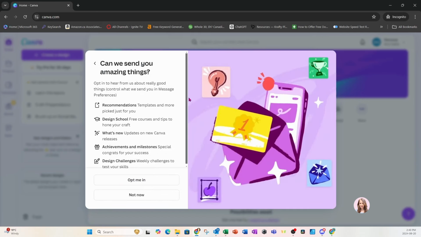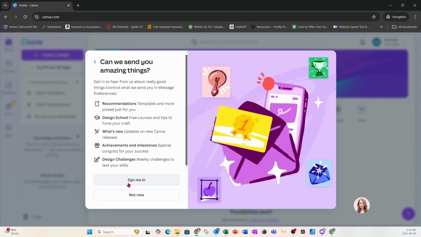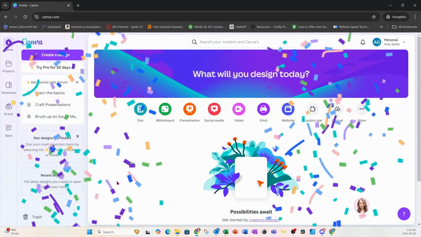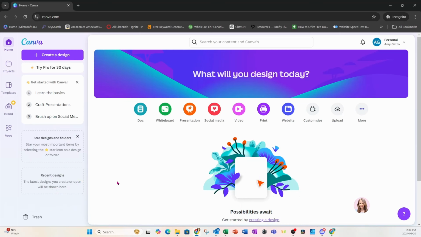Now it'll also give you options on what type of communications you want to receive. And you have the option at the bottom to say opt me in or not now. I'll select opt me in because I want to know about recommendations, design school, what's new, achievements and milestones, and design challenges. And then we get this confetti saying congratulations, you've set up your account.